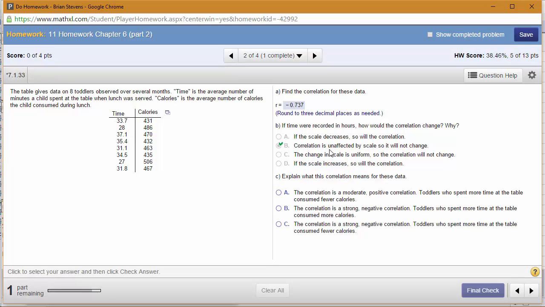Explain what this correlation means for this data. The correlation is, and I would say, we need to say it's negative. The correlation is strong negative correlation. Toddlers who spent more time at the table consumed fewer calories. If it's negative, that means more time, fewer calories. Positive would mean more time, more calories. But this is a negative correlation.